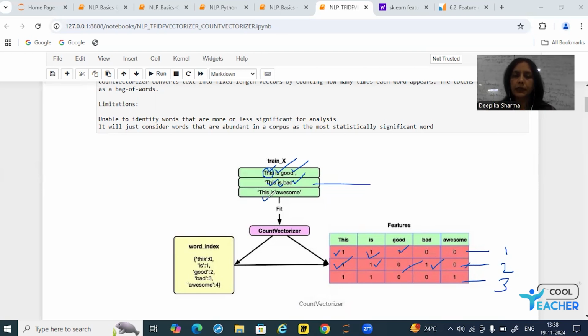In the third document, "this" has appeared and "is" is present. Awesome is present, but good and bad are not present. That's why 0 is coming here. So we can see the total word count that has been created: how many times did "this" appear? 3 times. How many times did "is" appear? 3 times. How many times did good appear? 1 time. Bad appeared 1 time and awesome appeared 1 time. In this way, the frequency is coming here.